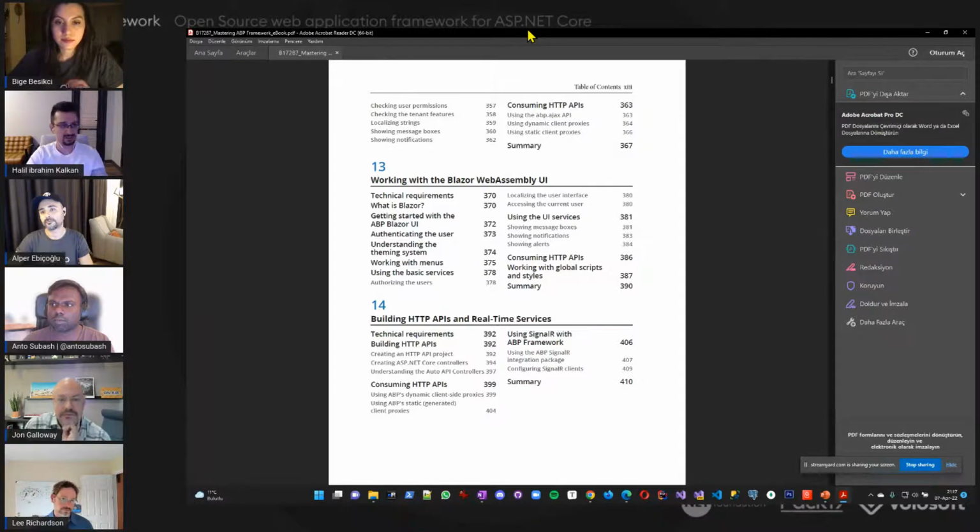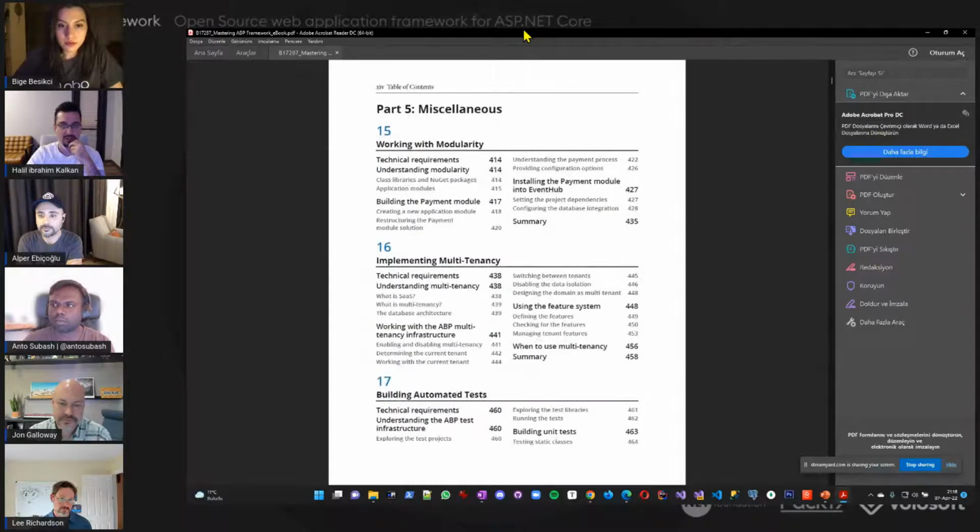Actually, Blazor Server is very similar, since most of the infrastructure and other structures are usable in Blazor Server too, but I want to focus on Blazor WebAssembly here. And chapter 14 is related to building HTTP APIs and using SignalR for real-time communication.